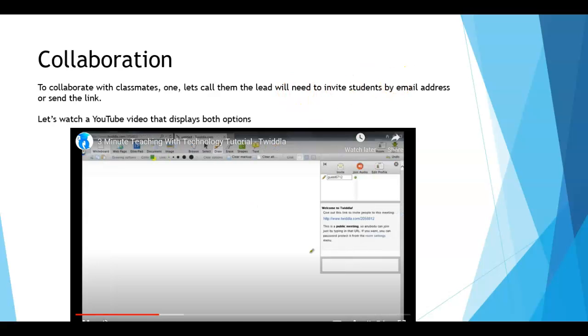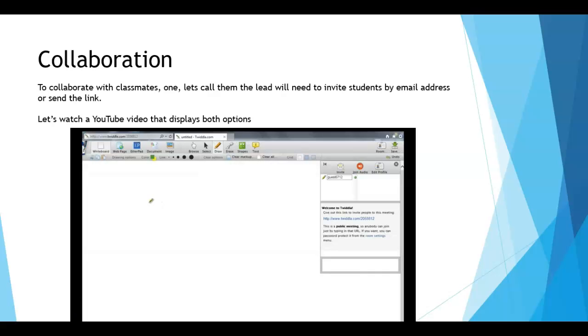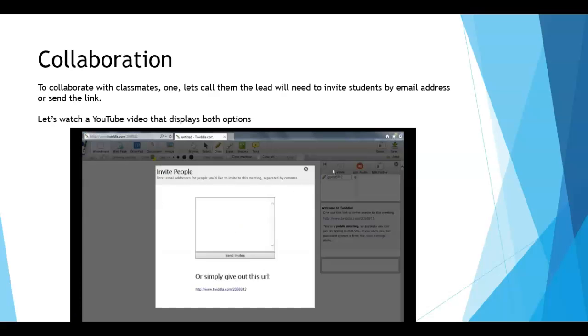And very useful. So let me show you just how easy and functional this is. Again, we went to twidler.com and we clicked on the green button, and that put us in this screen here. And now I'm going to invite folks, so I can either type addresses here, just giving you a little example, and hit enter. I could put multiple addresses, or I could just give out this URL. Once I put my addresses in, I would hit send invites, and they would get an email, and that would have the URL in it.